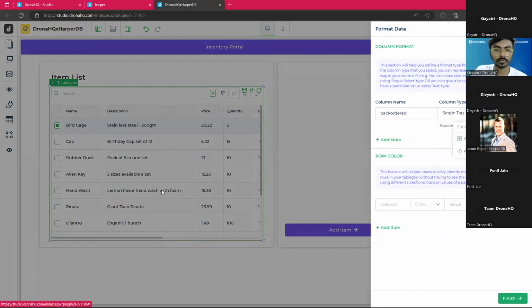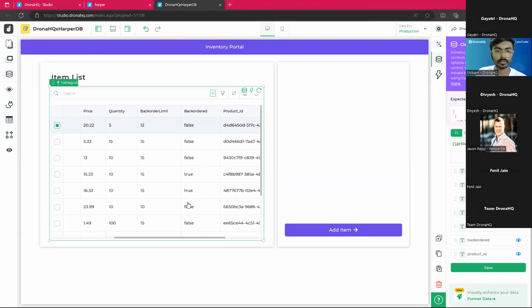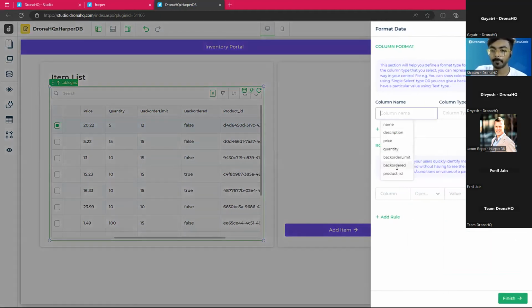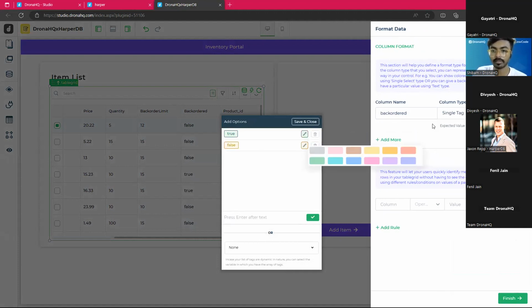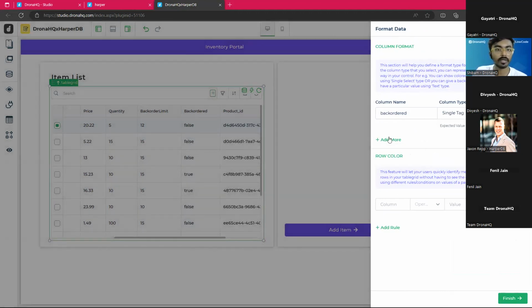Let me show you how this is. So right now it is all plain. So when we do a format data quickly, single tag. Let me add a few options, like one for the true, another for the false. You can also give it a little bit of styling, save and close. And I think that should go.